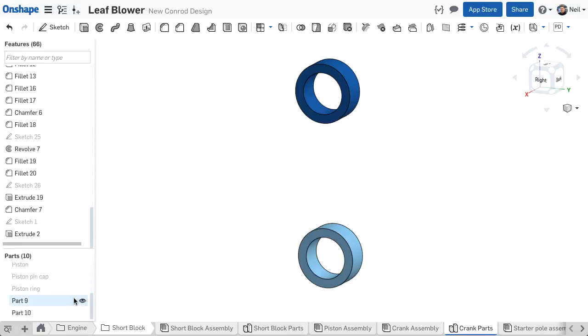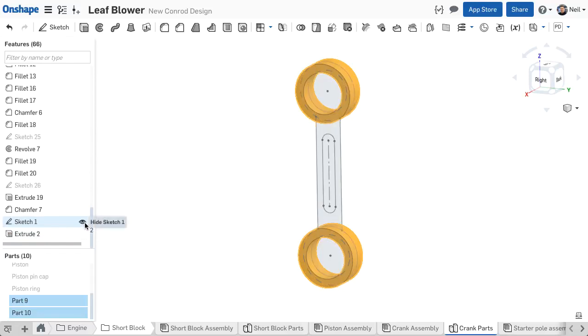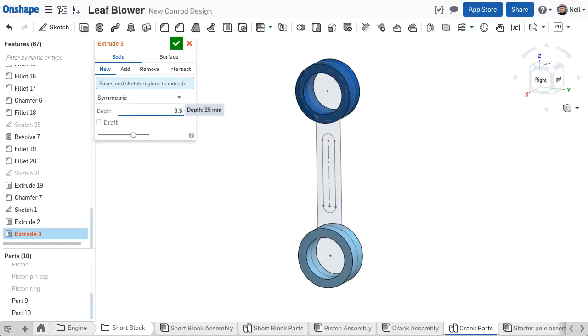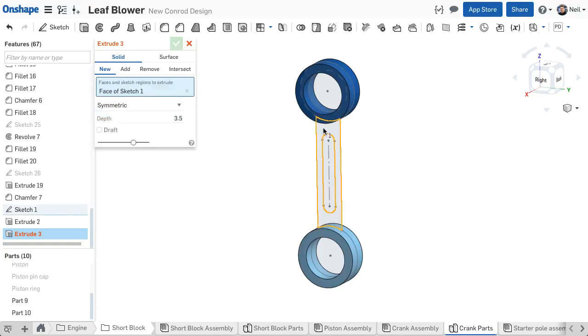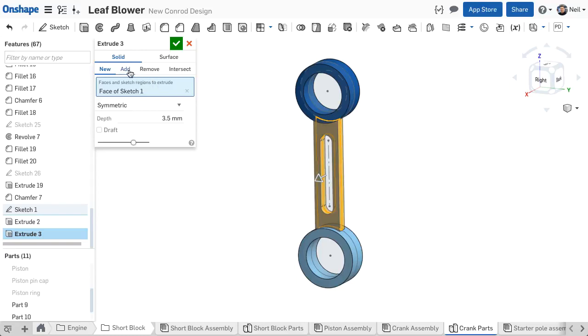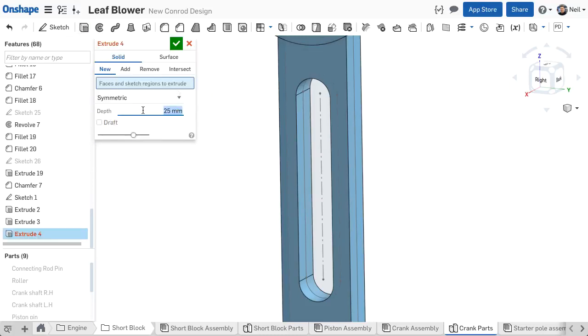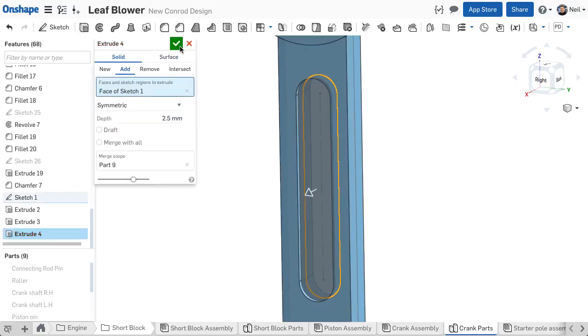This feature has created two new parts, and this is how you would build up a subassembly from a single layout sketch. But for this design, these parts must be connected. Using the original sketch once more, select the connecting region. Only this time choose Add, and Onshape will connect all the intersecting parts to create one part. Finally, repeat the process once more to create the web.